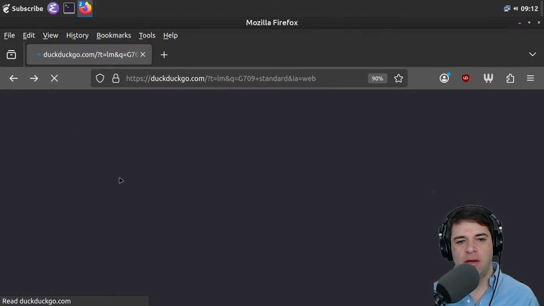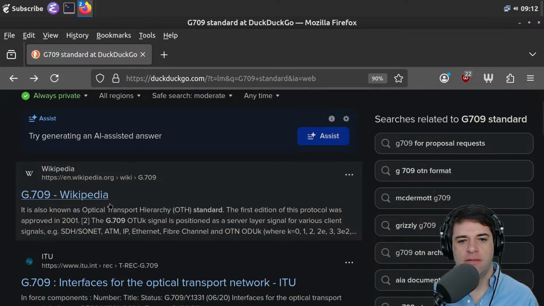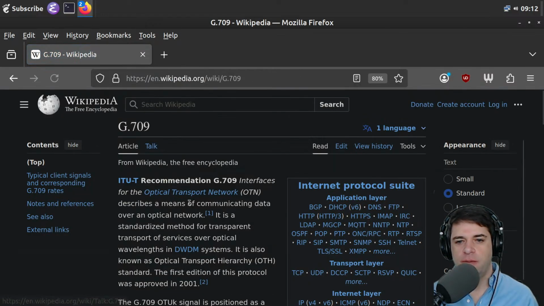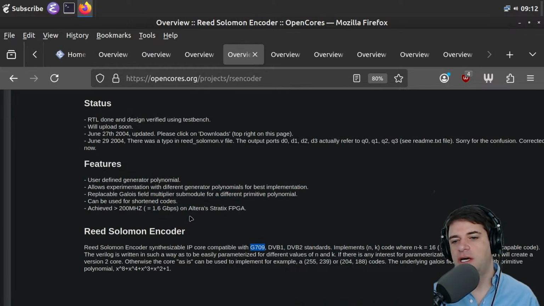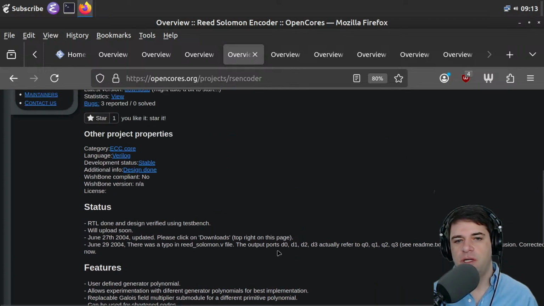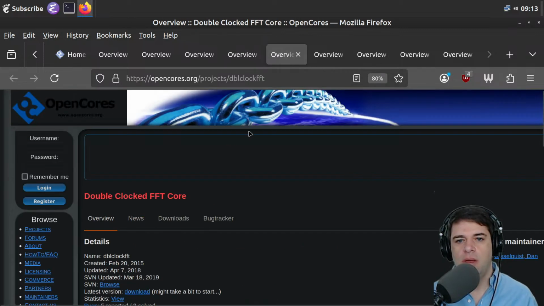So G709 looks like it's internet stuff, maybe over optical networks. Okay, so I guess you need Reed-Solomon encoding for this. If you're going to transmit stuff, you need error correcting codes, so maybe it's part of the standard.